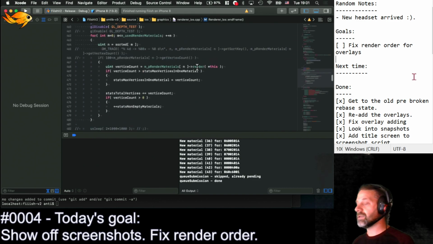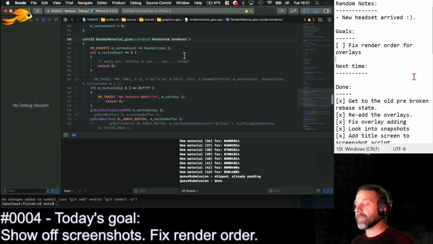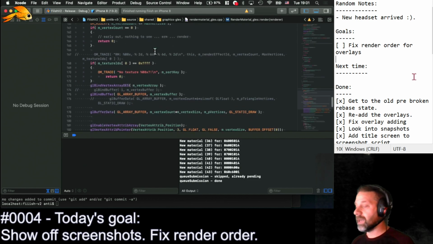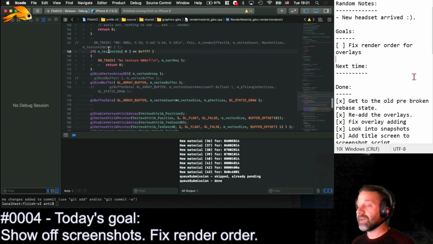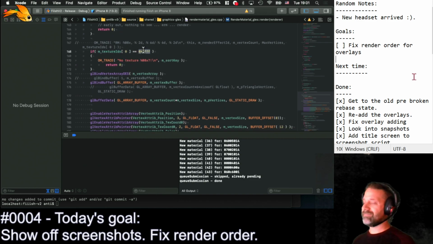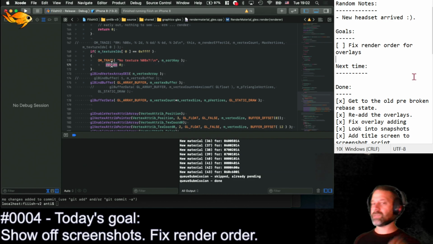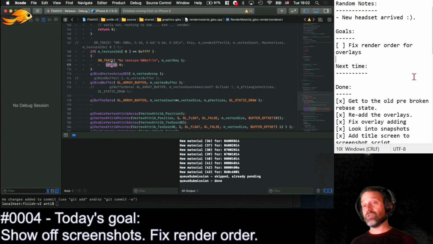So let's go into the material and what the material does, and again ignore this old code, but basically it says if I don't have any vertices, well, bail out. If I don't have a texture, and magic number is not a good idea, but if I don't have a texture, bail out. We cannot render materials without a texture. We don't have to use a texture, but it has to have a texture.